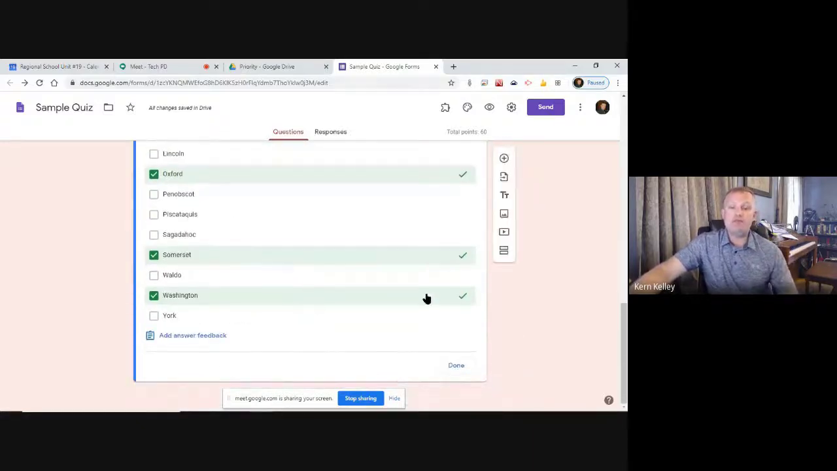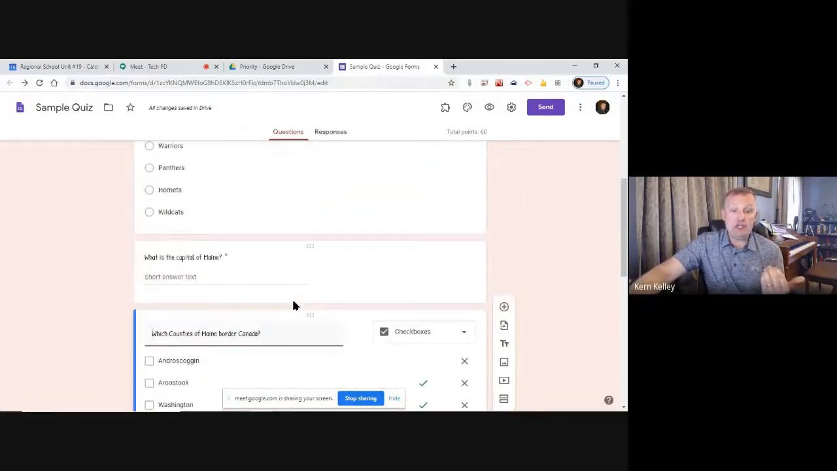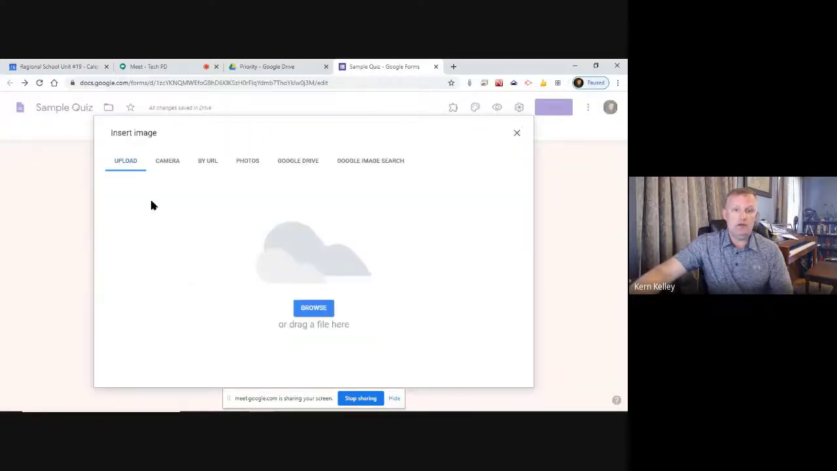Okay. So again, this one's a pretty difficult one, but in this case, we could put a map. Let's say we want to put a map of them for them to see, so they can kind of reference that map as they're doing it. If I want to add an image here, I can come over to the right side. Oh, I'm going to make that one required as well. So I'm going to add an image over on the right side right here.